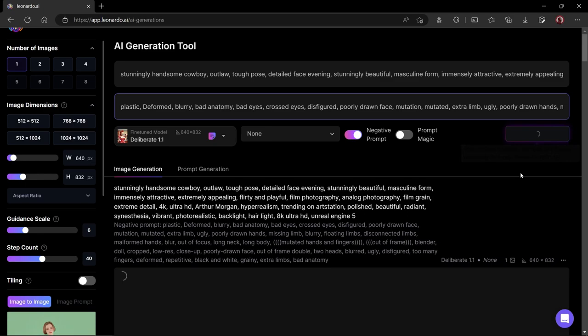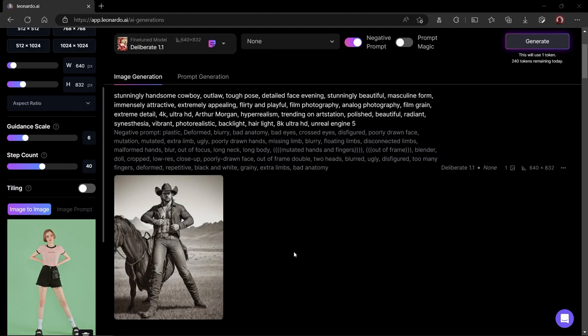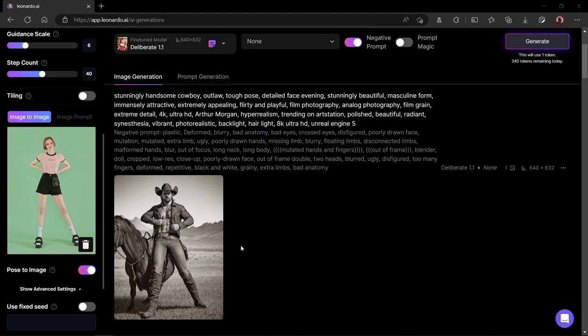Alright, our first image is generated, and as you can see, it has copied the pose from the reference image. If you want to add more detail to your image, then use this creative upscale button. It works like magic. Let's create one more with a different pose image.